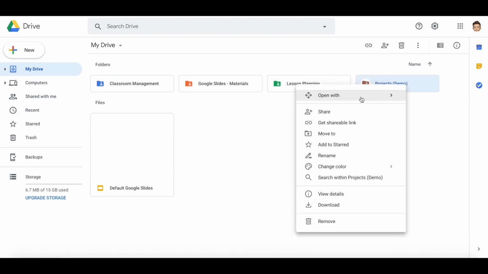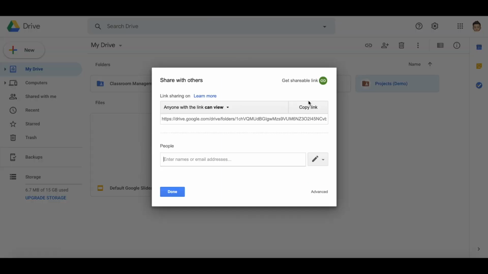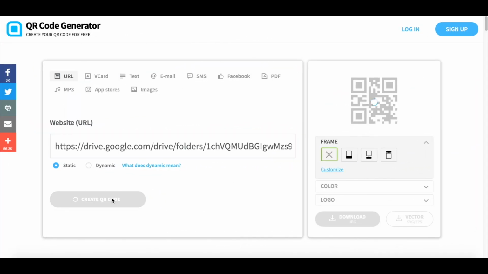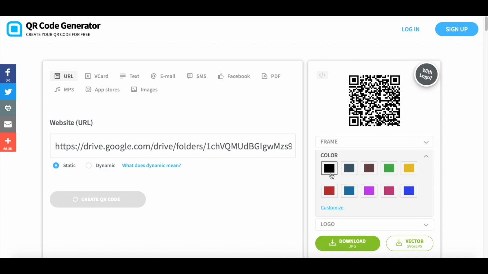So you right click on the folder, click share, get shareable link, and make sure so anyone with the link can edit. Now copy link, and that's all for Google Drive. Step 3, go on qr-code-generator.com and paste.